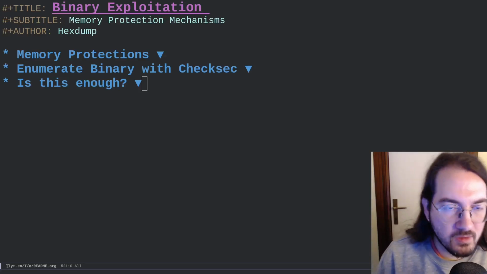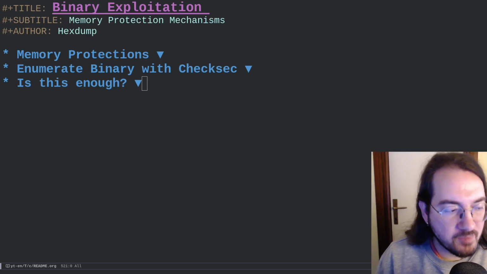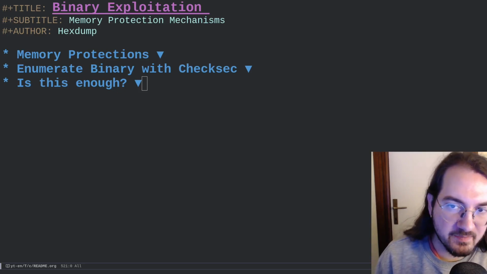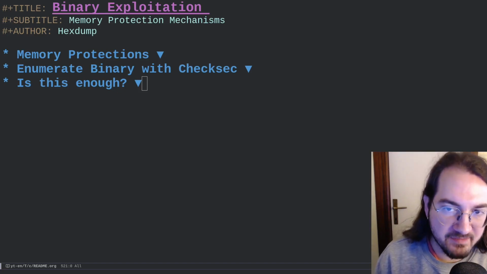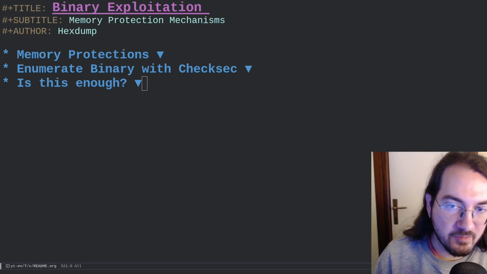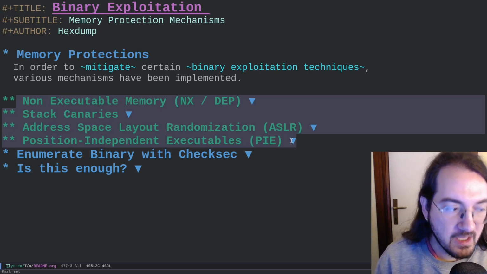In this video we talk about binary exploitation, and specifically I want to go over some of the most important memory protection mechanisms. Why is it important to understand the protection mechanisms? Well, if you want to do binary exploitation, at some point you will need to bypass these mechanisms. Therefore, it is really crucial that you understand how they work and why they were introduced. So in this video, we will see a bunch of these memory protections, such as the following four. We will analyze what they do and why they were introduced.